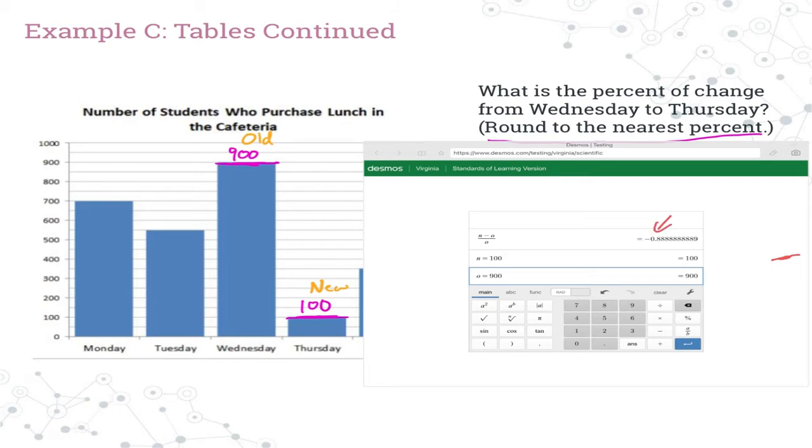So we need to focus on our negative 0.88. It says round to the nearest percent, so we're going to round this 8 here to a 9. So we're going to end up with negative 89%.